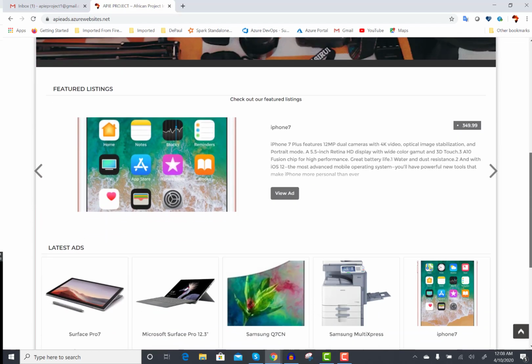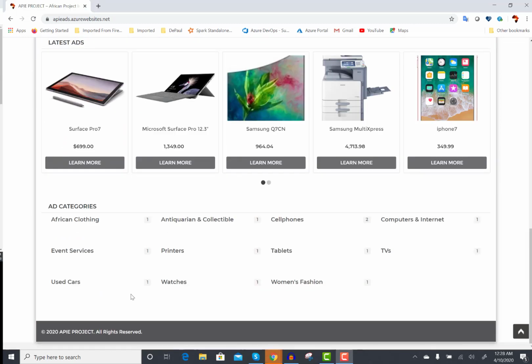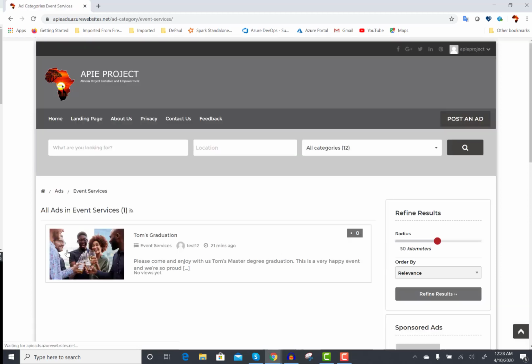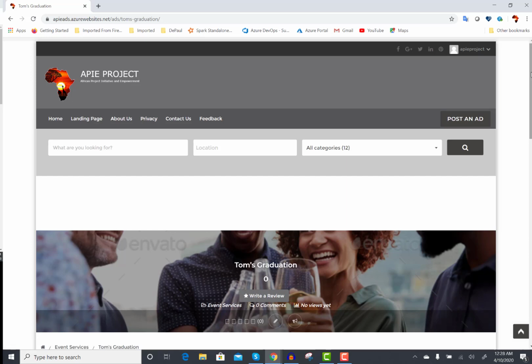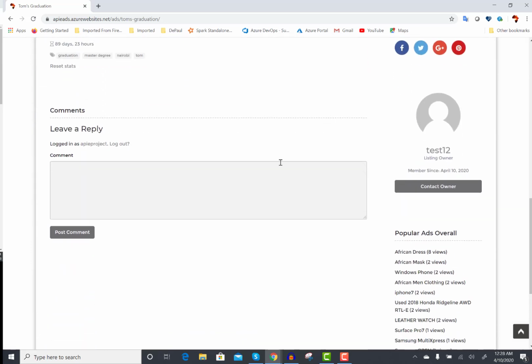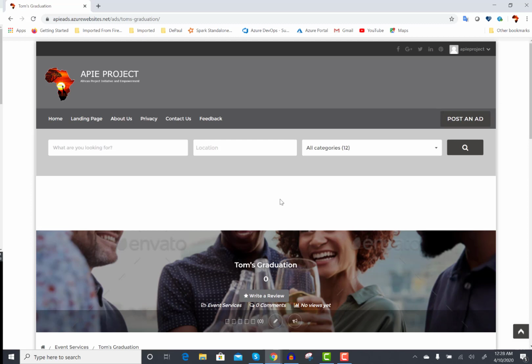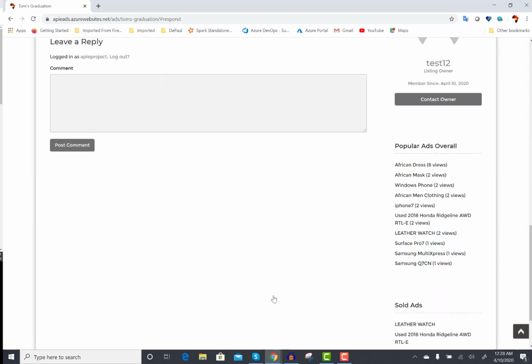And on the landing page, your ad is. So now that you are in the landing page, you can just come here. This is your category where we put our graduation event. And then here, this is Tom's graduation, you see? So Tom graduation is listed. Let's just click it, double check. And here, somebody can come here and click, let's say, write a review. It's going to send you to the comment where you can actually post a comment and stuff.